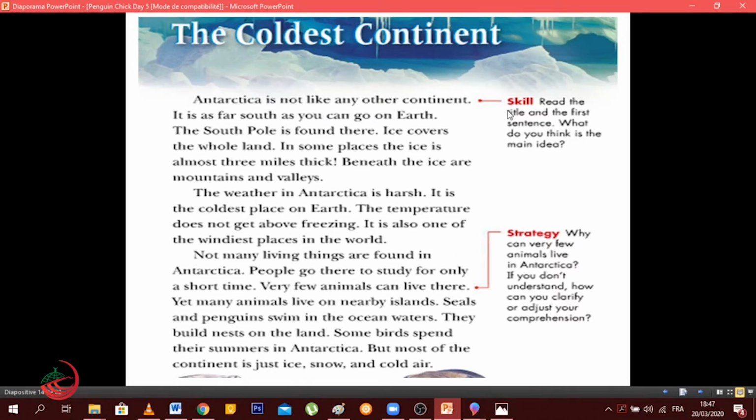So if you come here, you can read some things that can help you. For example, the skill: read the title and the first sentence. What do you think is the main idea? So if we read the title, The Coldest Continent, and then the first sentence, Antarctica is not like any other continent. Can you tell me what is the main idea just from the title and the first sentence?